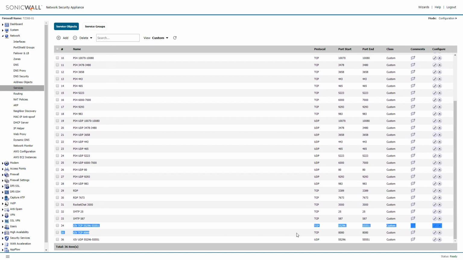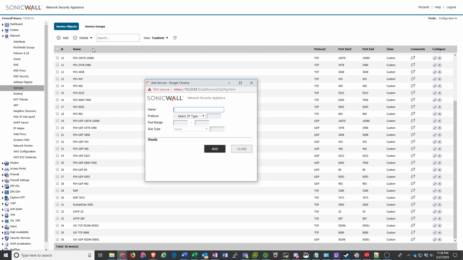and you're going to create these service objects right here. How you're going to do this is you're going to open up a new service object, and you can name it anything you want, but I went with XIV TCP, and then the first range, which is 55296 through 55551. I'm going to select the protocol of TCP, and then you're going to put that same range in, 55296 to 55551. Then you're going to click Add.